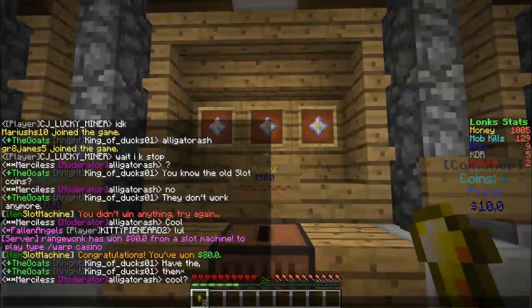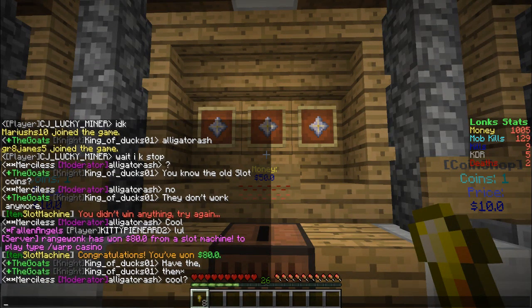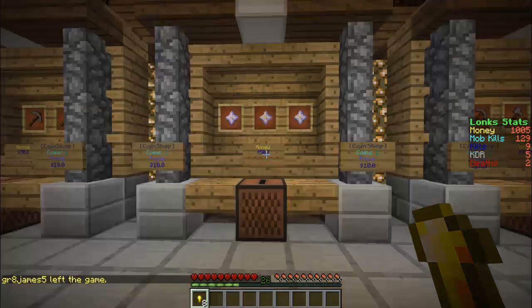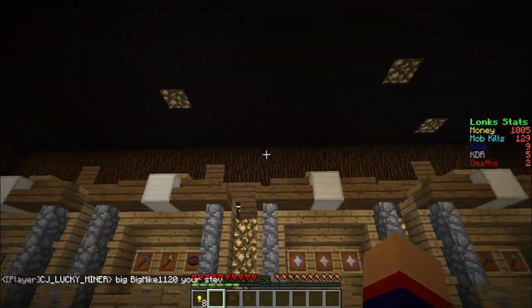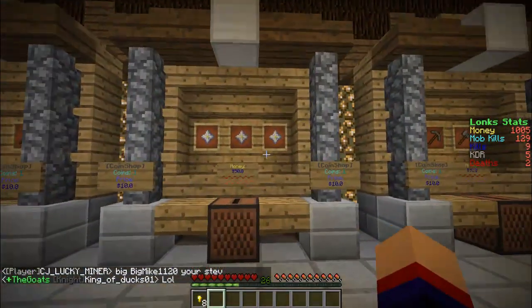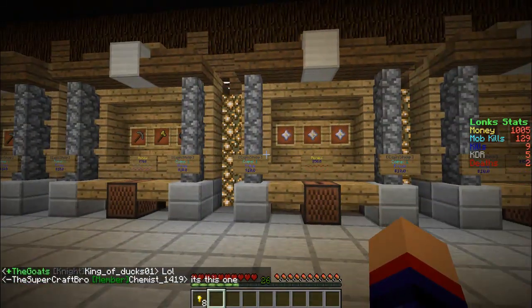And to get to play, go to Warp Casino, and that is my configured message there. So now I'm going to show you how to set up your own slot machine. First I will show you how to make a default one and set it up, and then I will show you how to customize your own slot machines.